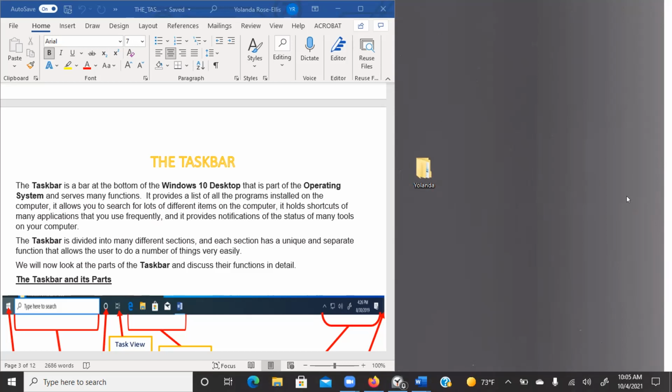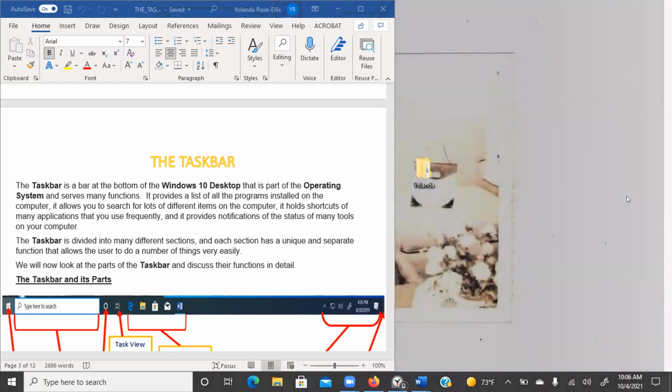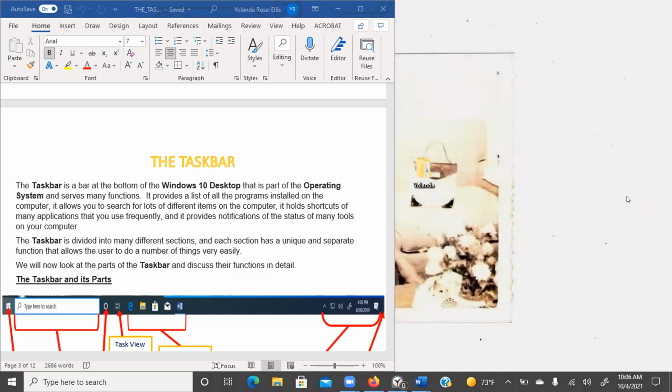Okay. So you're going to press and hold the control key and then press page down. And press page down while you're holding the control key to keep going from page to page. But we are on page 3.